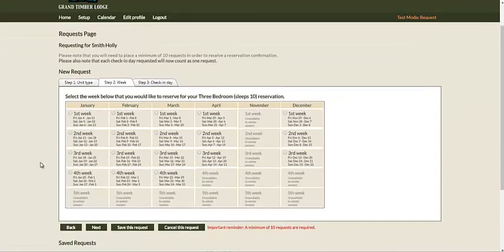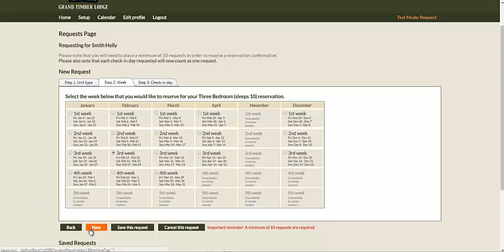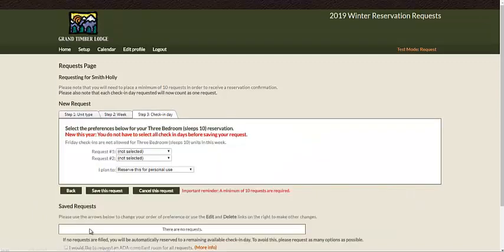The next step in creating a reservation request is to select the days you would like to reserve. If you hover over the dates, a pop-up will appear that tells you the activities taking place during that week. To select the week, click on the radio button next to your preferred week. After you have selected your time, click on Step 3 Check-in Day or click Next.